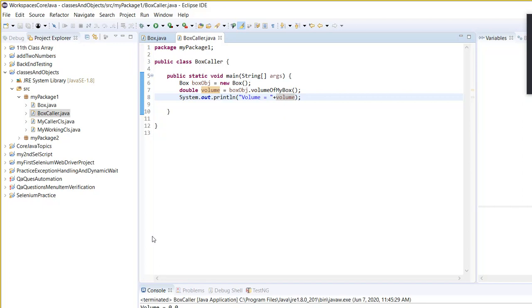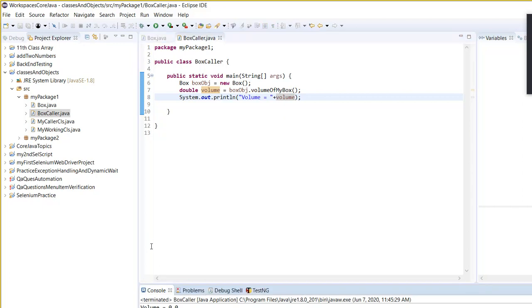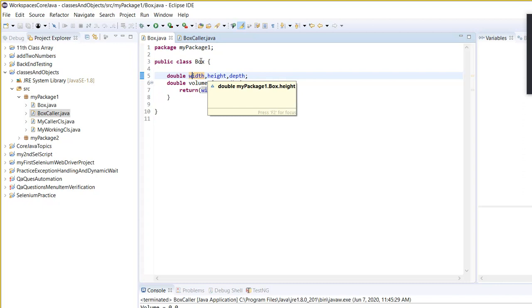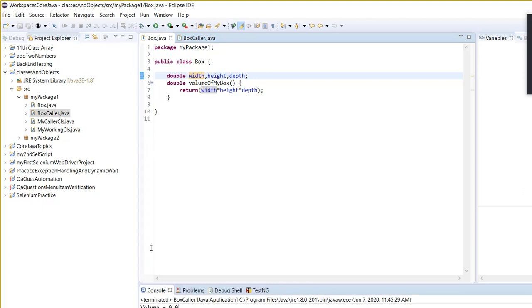Now if you run this, what do you see? Volume equal to what? Can you help me? Volume equal to 0.0. Why volume equal to 0? Because you have the variables, but you didn't put any value in the variables. When you do not put any value, by default it puts 0. So that's why we are getting our volume equal to 0.